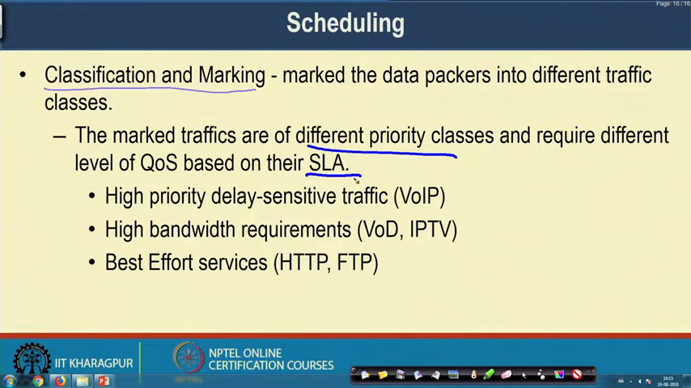Now, we have different classes of traffic. It can be high priority delay sensitive traffic like voice over IP, it can be high bandwidth requirement traffic like video on demand or IPTV applications, or it can be best effort services like HTTP or FTP. Best effort service means that whatever bandwidth you get, you try to transfer your data over that bandwidth only.